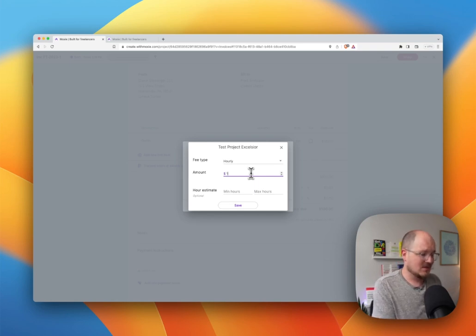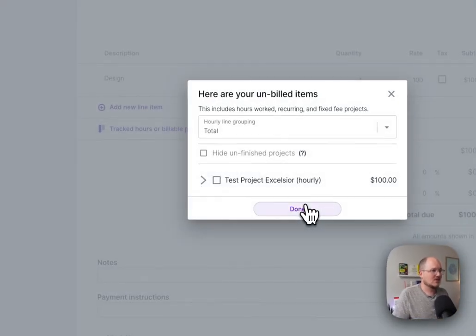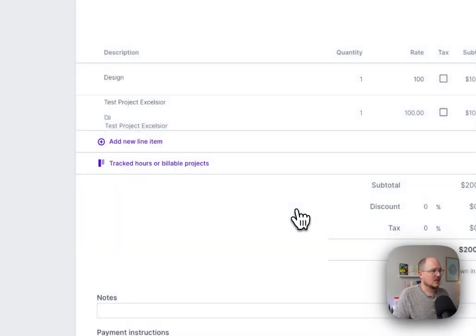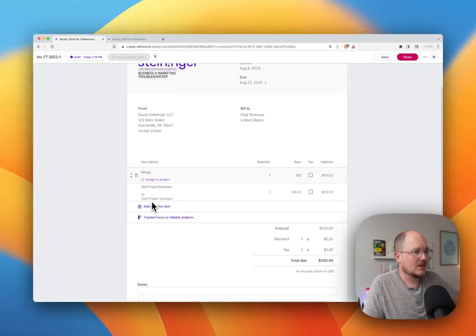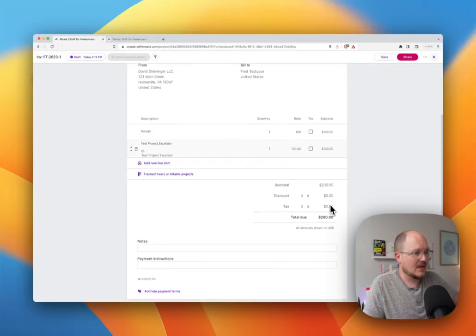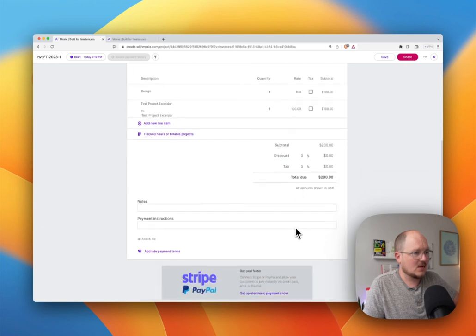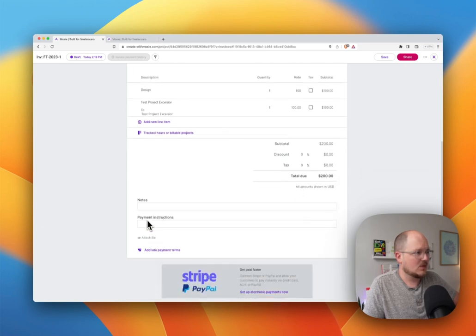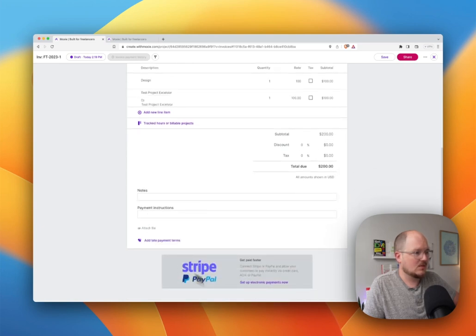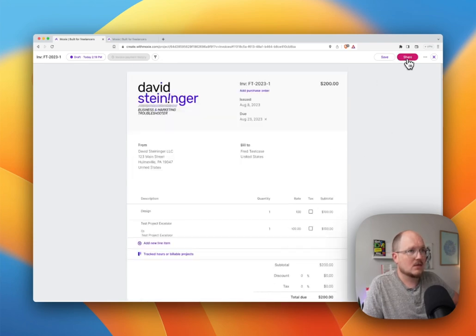So let's set the amount to 100. Hours estimate, save. Now let's bring that in, and there we go. So that's nice. Now we have that. We can add a discount, notes, payment instructions, add late payment terms, and there are electronic payment options via Stripe and PayPal, so we could set those up later, but that looks pretty nice.